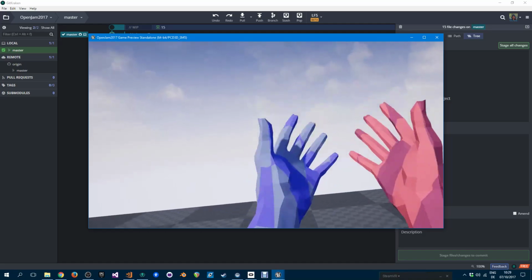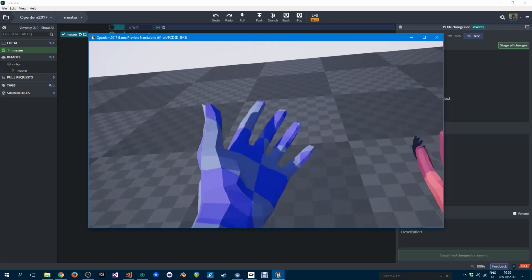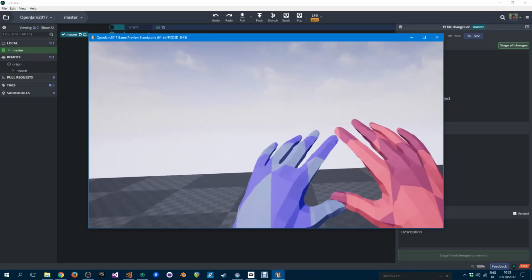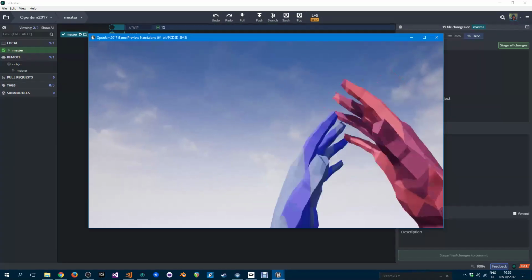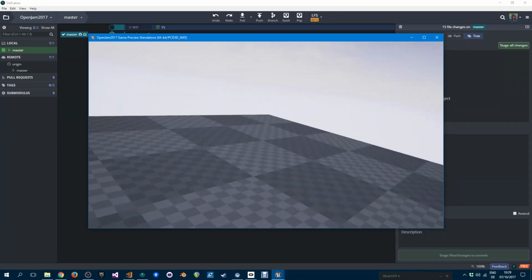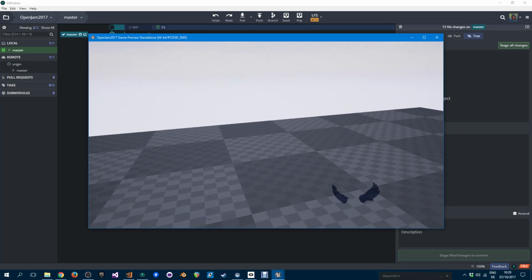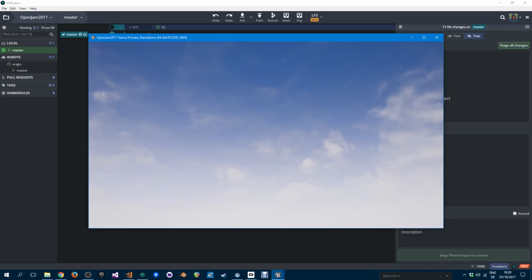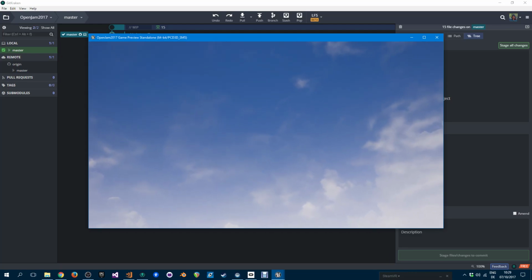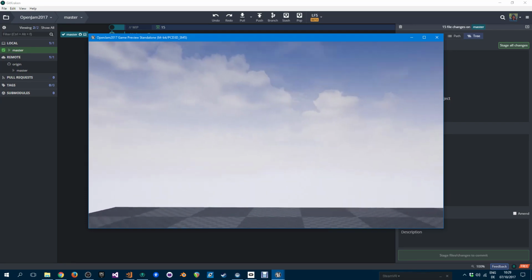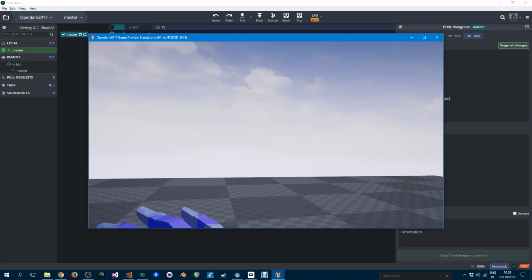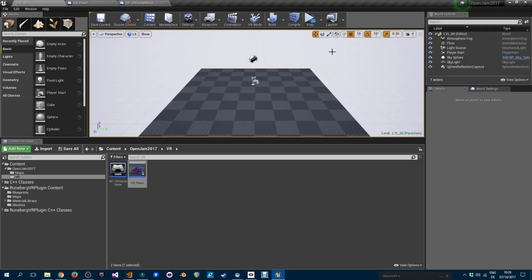All right, so that feels a bit more natural. So I've got my hands and they're rotated in the right way. Have a look around. Yeah, so default level, and we're gonna make it interesting in a while. So, okay. All right, so we've got all of this set up, and at this point, I would actually want to do a commit.